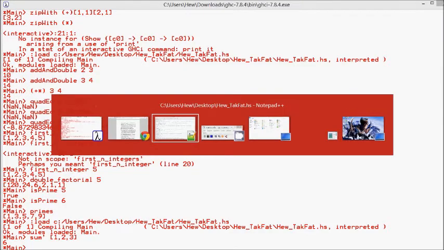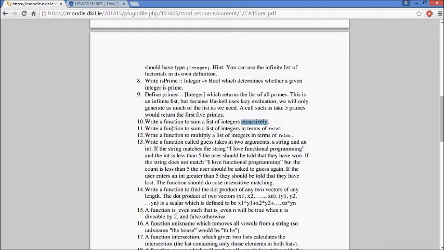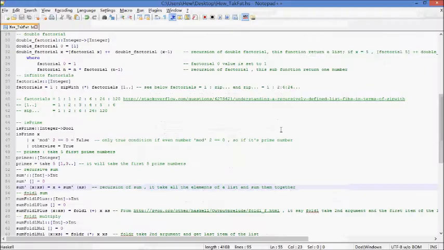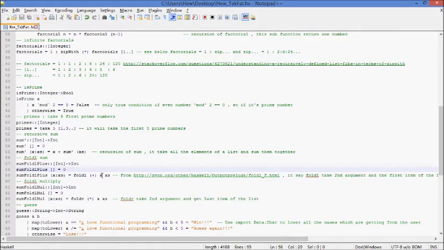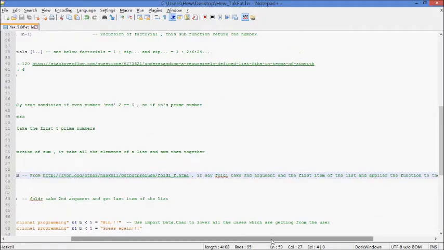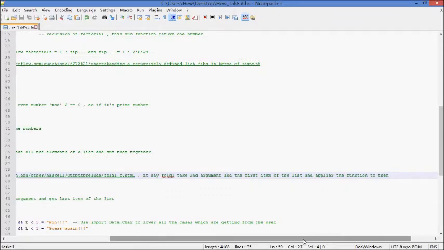The next question is write a function to sum a list of integers in terms of foldl. In this question, I use foldl and a plus. You need 3 arguments here. One is plus, and one is every element in the list and a list. That means the foldl takes two arguments. One is the first item of the list, and apply the function to them.